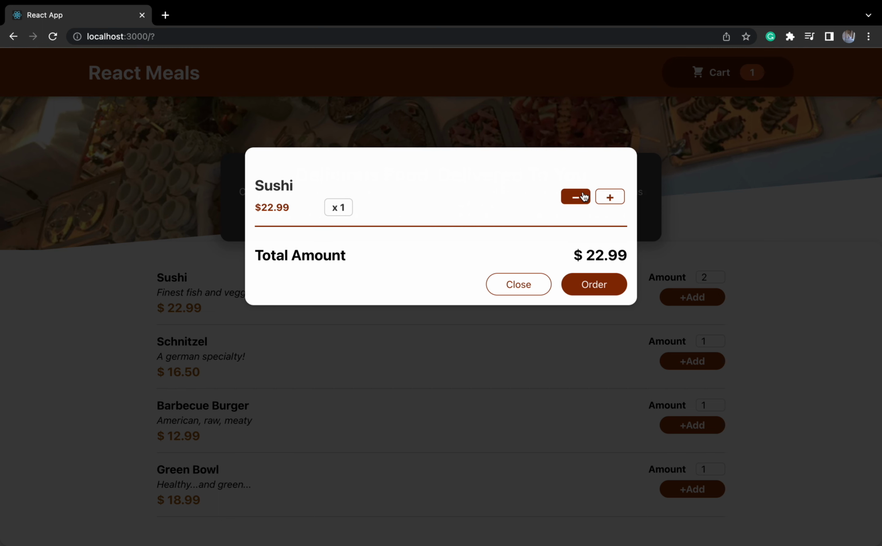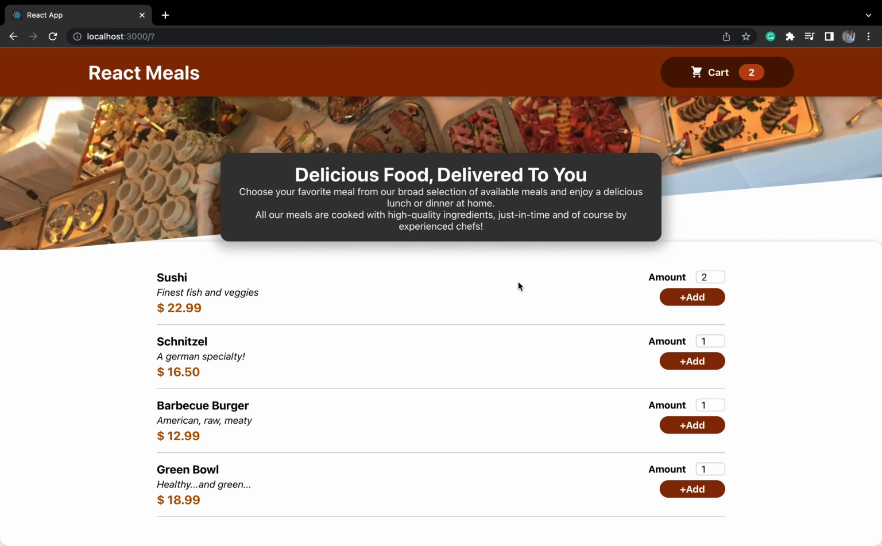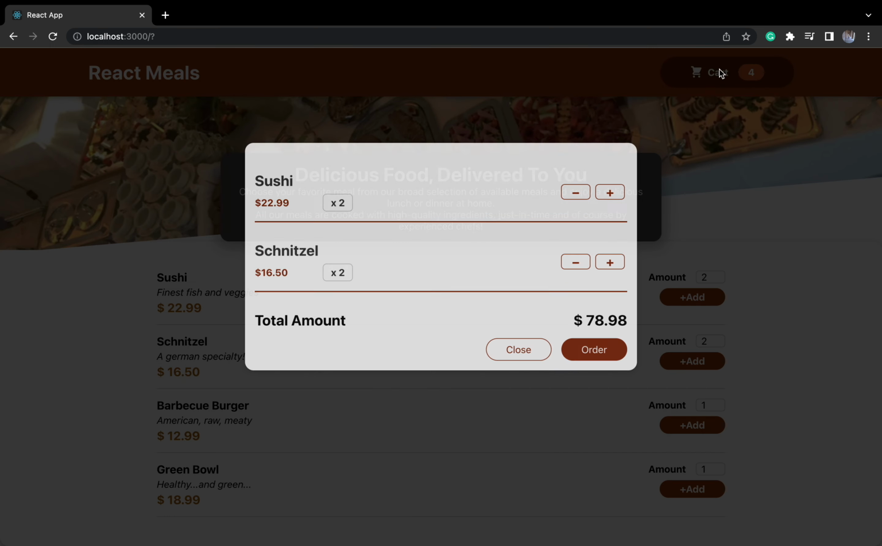You can decrease the amount, it will update the total amount. You can increase it here also. And you can close this. Same thing you can do if you want to add other things, it will update like this.